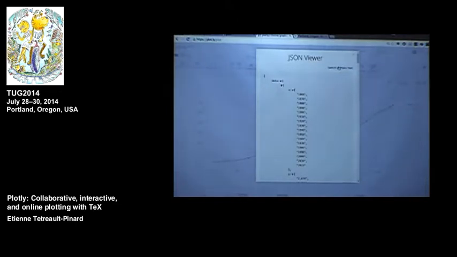For those of you that don't know JSON, it stands for JavaScript Object Notation, just a way to order data, and that's the data file we use.